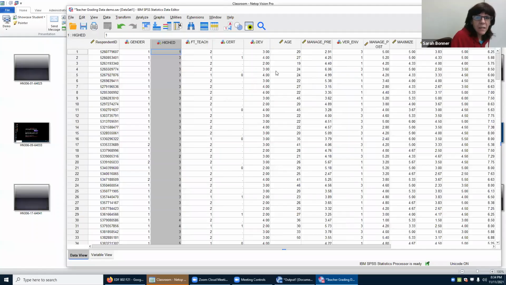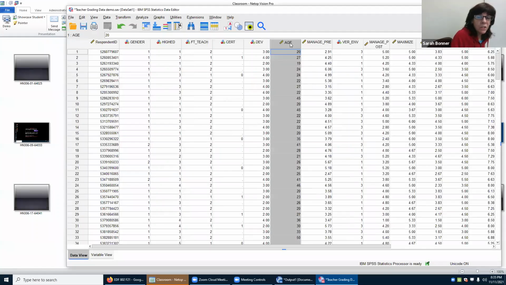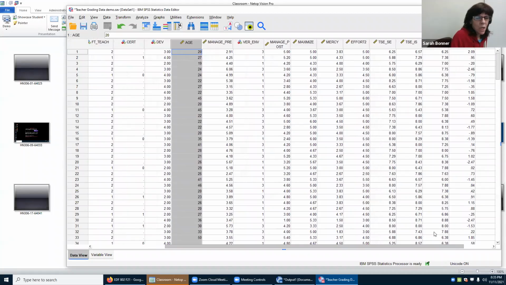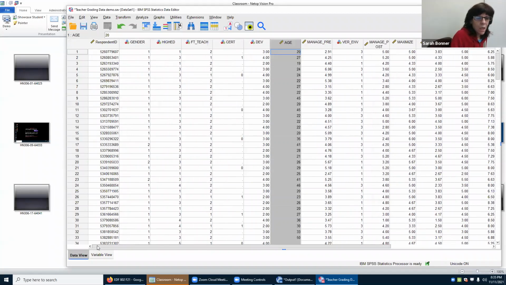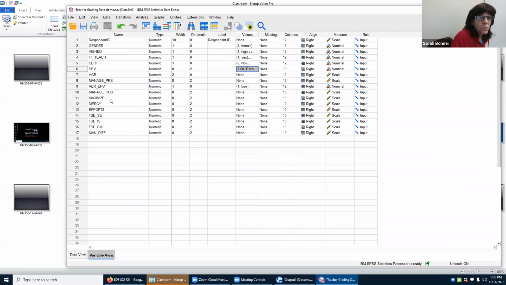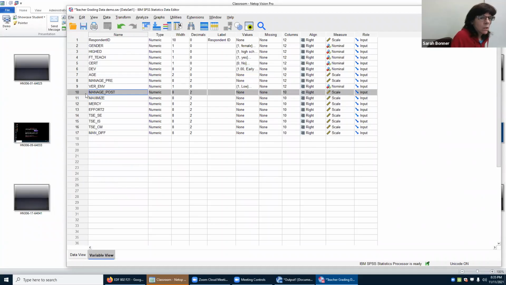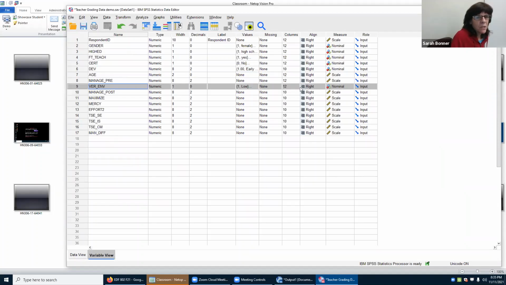Age is, we were talking about age last class. So this is just a numerical variable where they wrote in their age. No ranges. And these are the things we measured them on. So this, you see these pre's and posts. So it's a pre-post study. And this is the experimental manipulation.